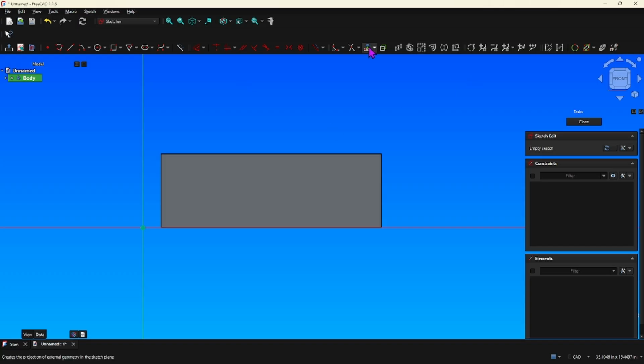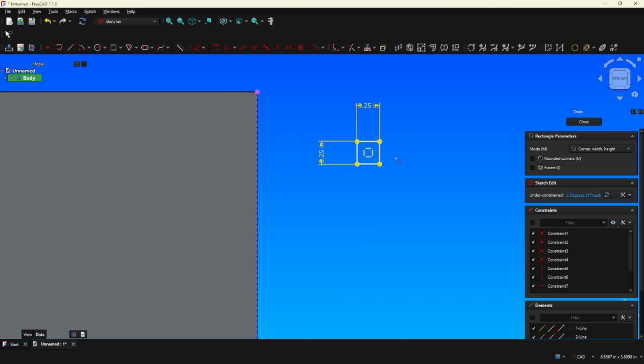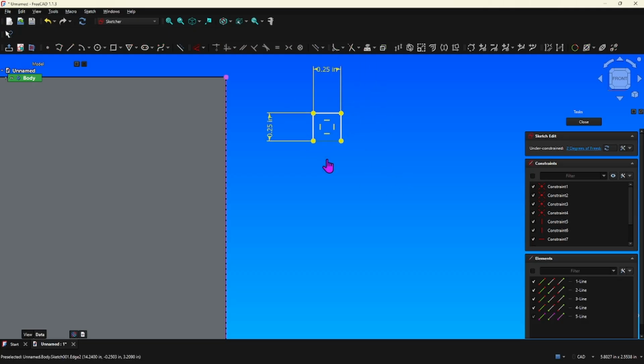I'm going to select to bring the references in. I'll just go ahead and use this line. That now brings us in a line element. I'll right click to get out of that. And then from there, we should be able to draw a rectangle. And we know it's a quarter by quarter. So put 0.25, enter, 0.25, enter. I'm going to zoom in a little. So we got the rectangle.